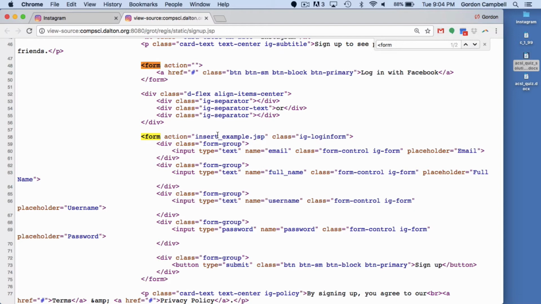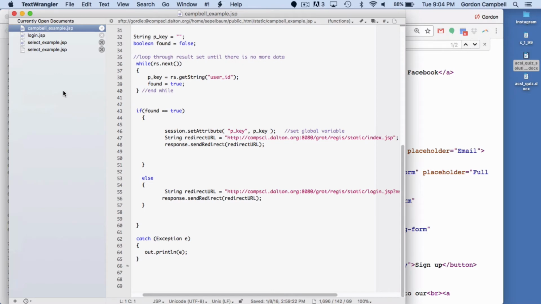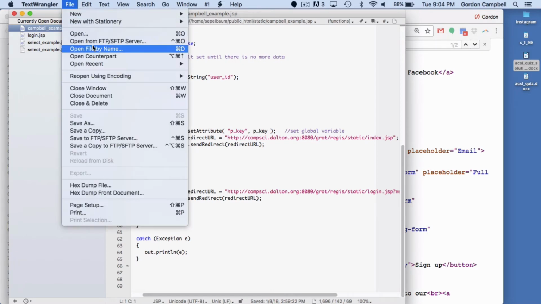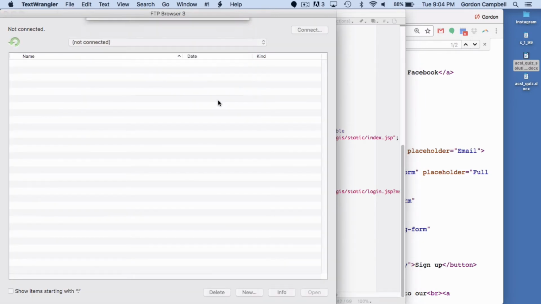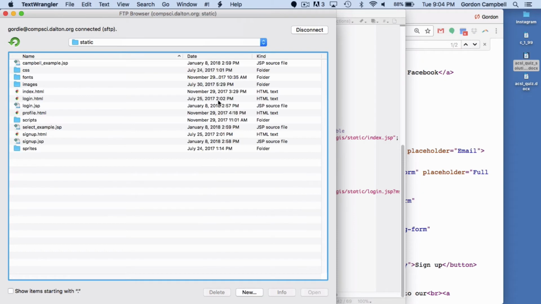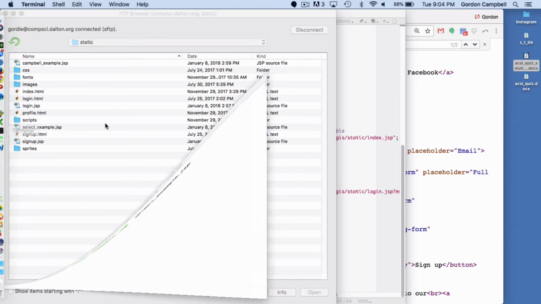You might want to call it insert login or something of your own making so you can keep everything straight. It's probably a good idea that you write down these program names and variable names before you move on to the code for insertion. So let's take a look at my insert, Campbell example. Actually, let's take a look at it from Unix. You can copy it over later.